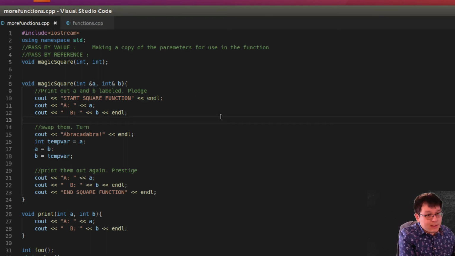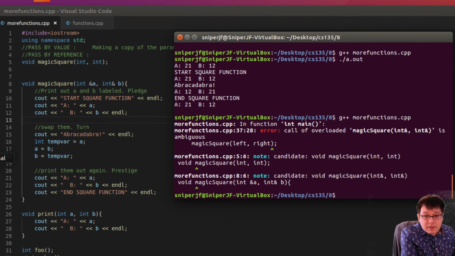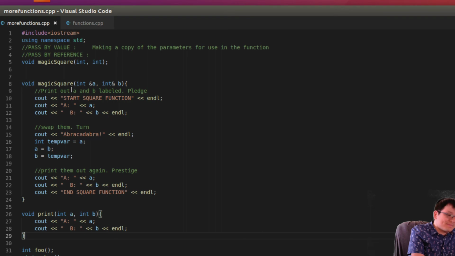Okay, tiny change, but call overloaded. What did we do? Oh, okay. This is good code, but now we run into a problem here.